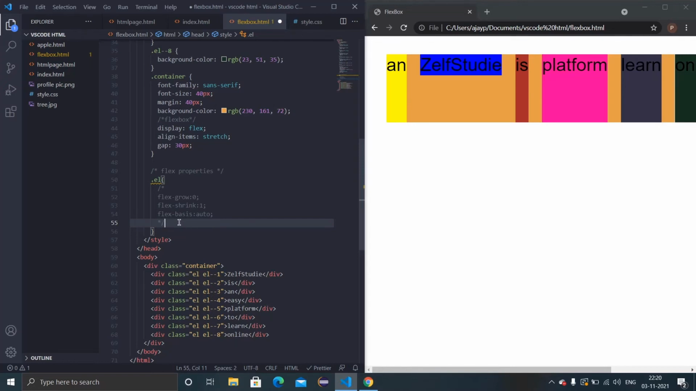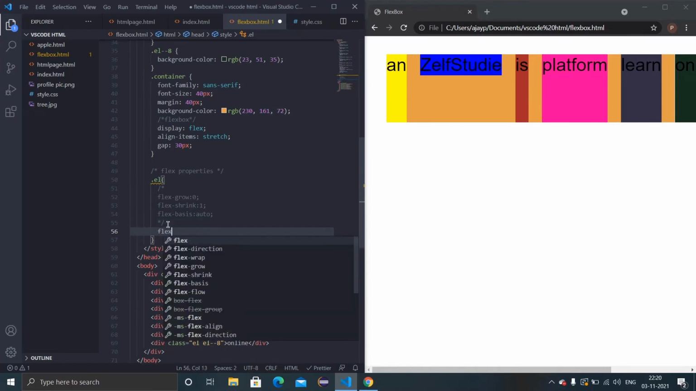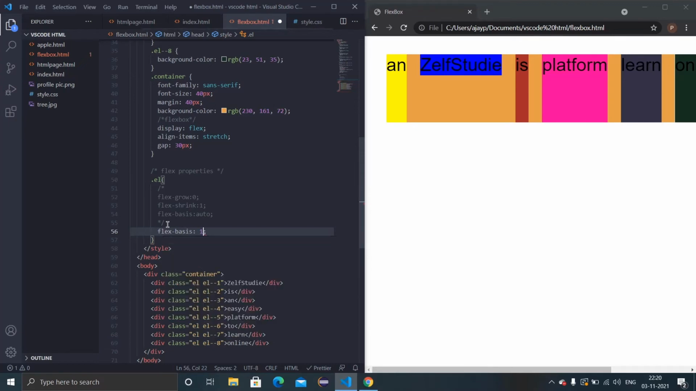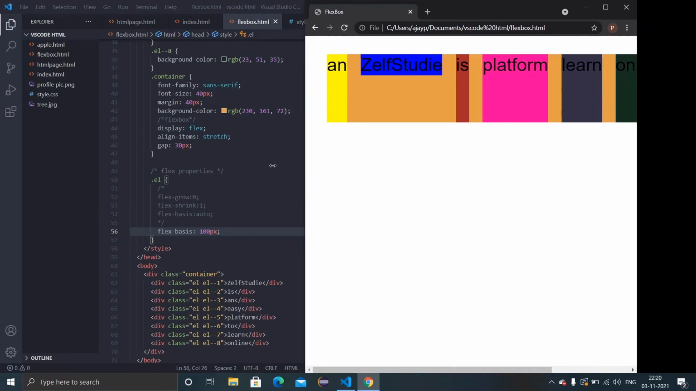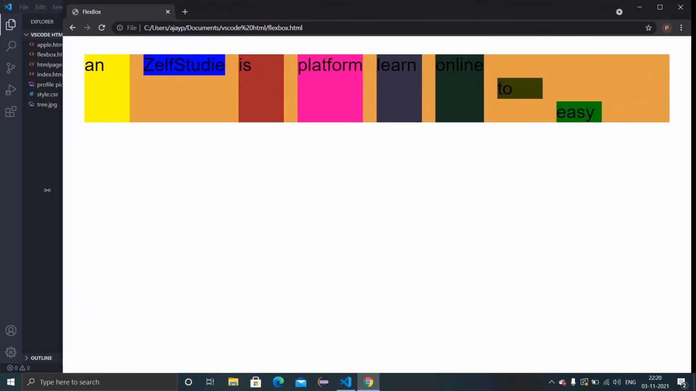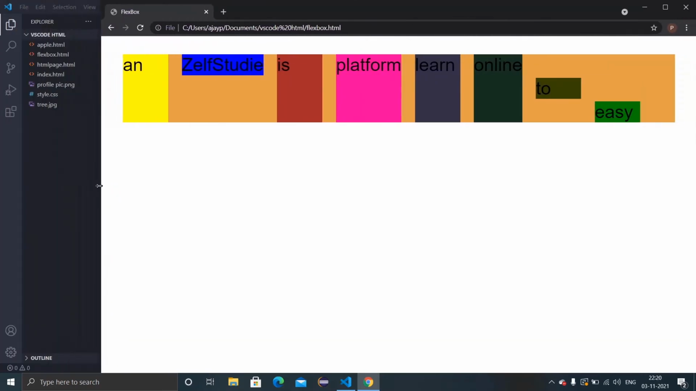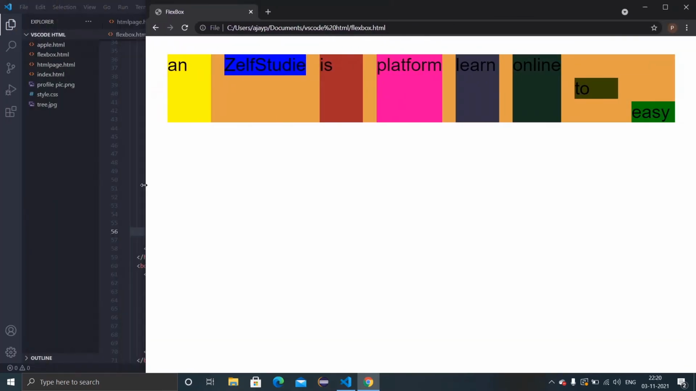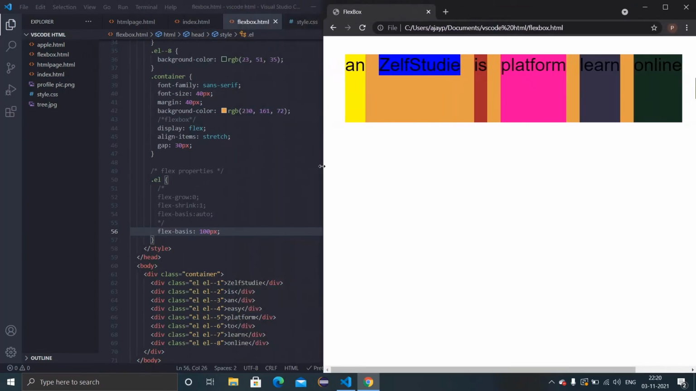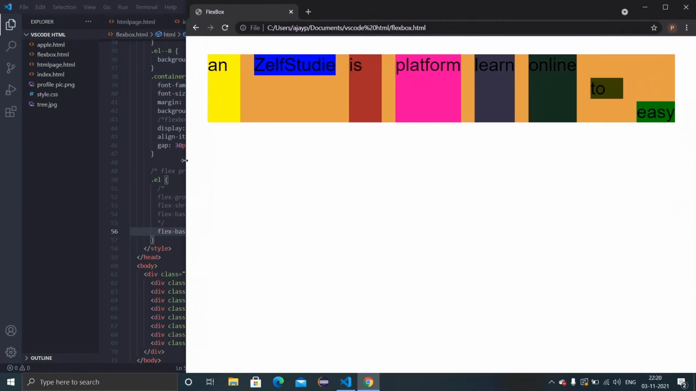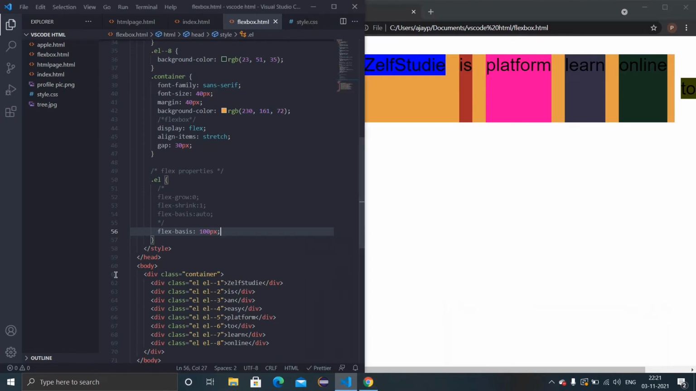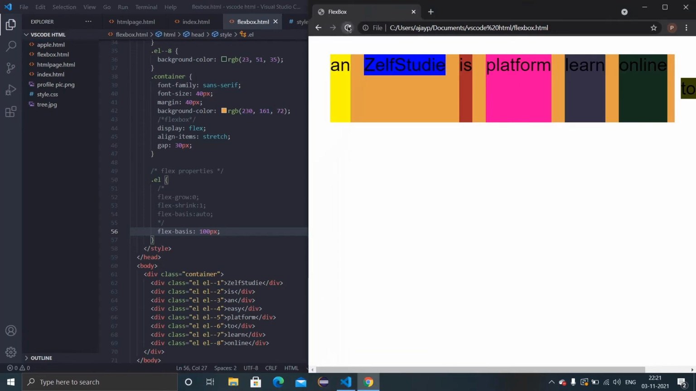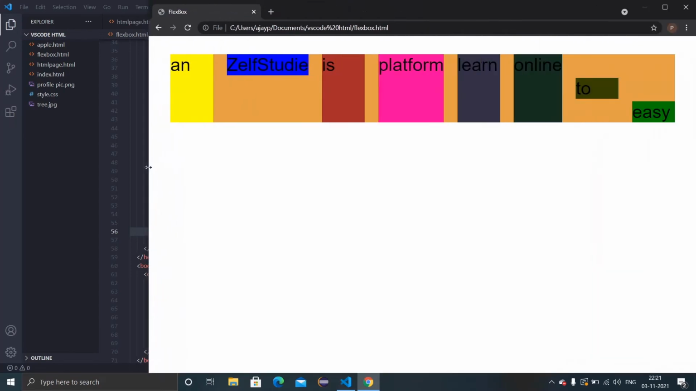Okay, now you can see flex basis, make it 100 pixels. Let me save this, let me reload this, and see what happens now. Yeah, what's happening? Here the flex basis is 100 pixels, which we have kept. Let me reload this and show you.